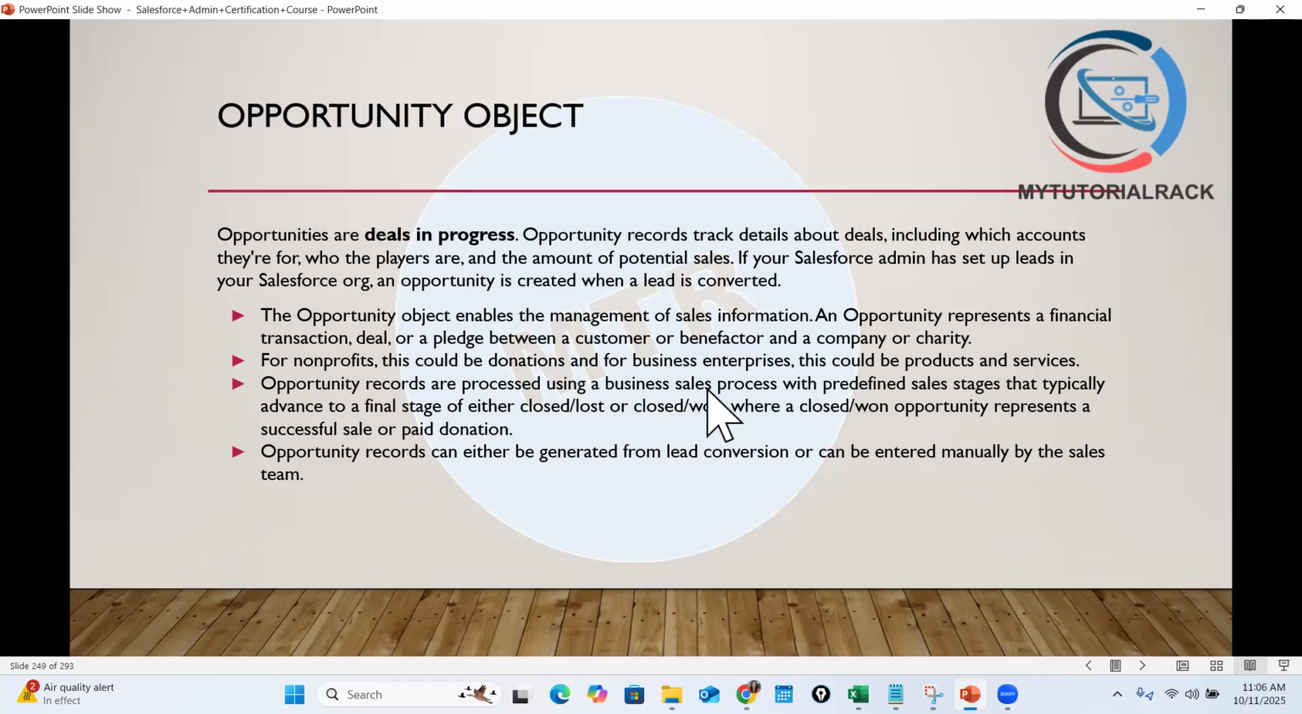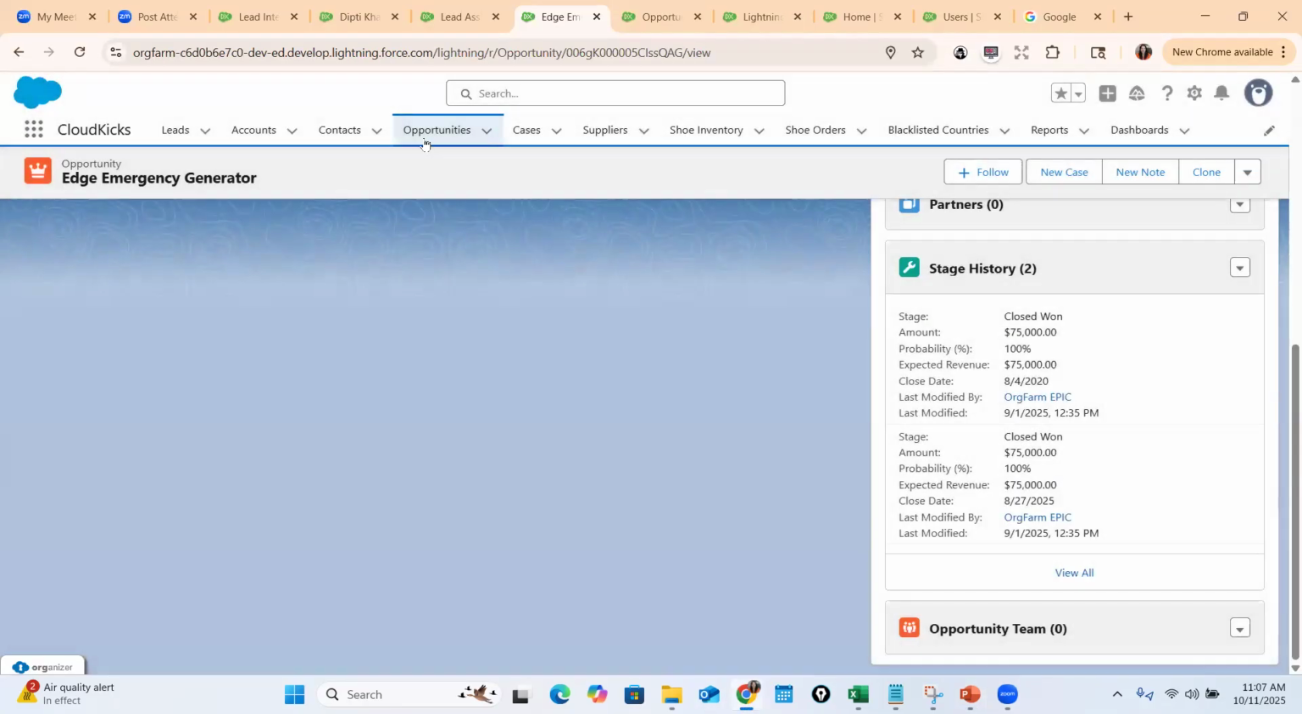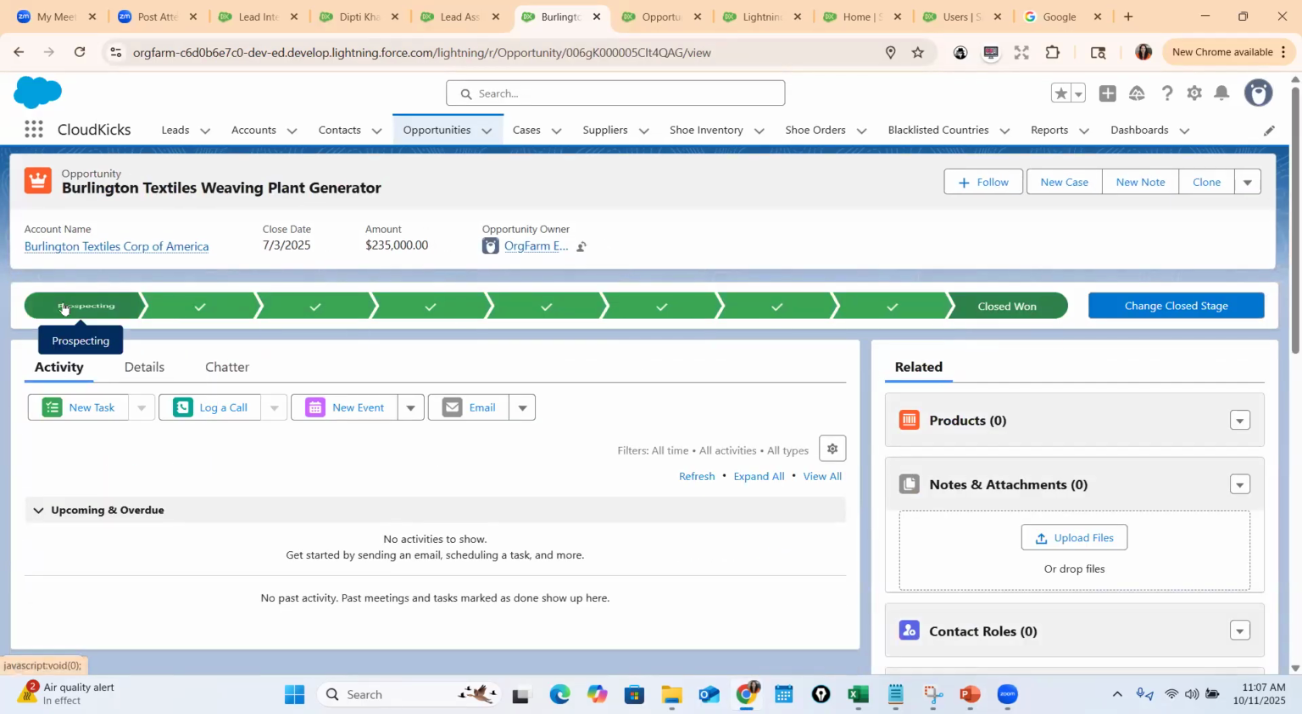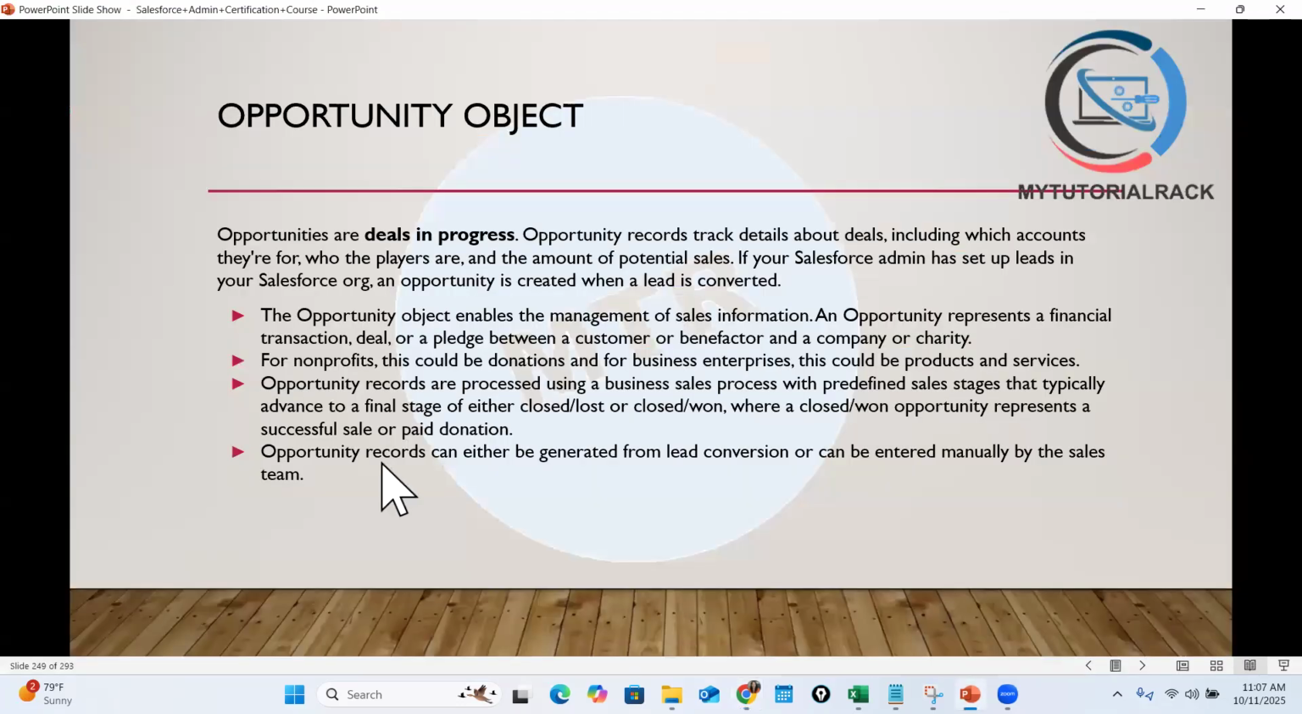Opportunity records are processed using a business sales process with predefined sales stages that typically advance to a final stage. And you have already seen this in every opportunity. If you go over to an opportunity record, you see what stage it is in, the path that you see. So these are the different stages of that opportunity, and final stages are when the opportunity is won or when the opportunity is lost. That is what your final stages are. And opportunity records can be generated during the lead conversion and also can be manually created by the sales team.